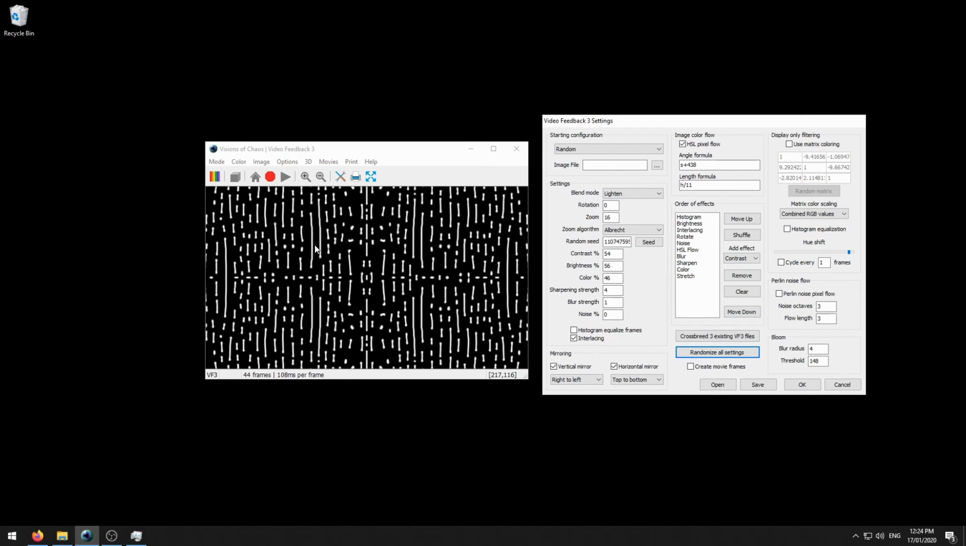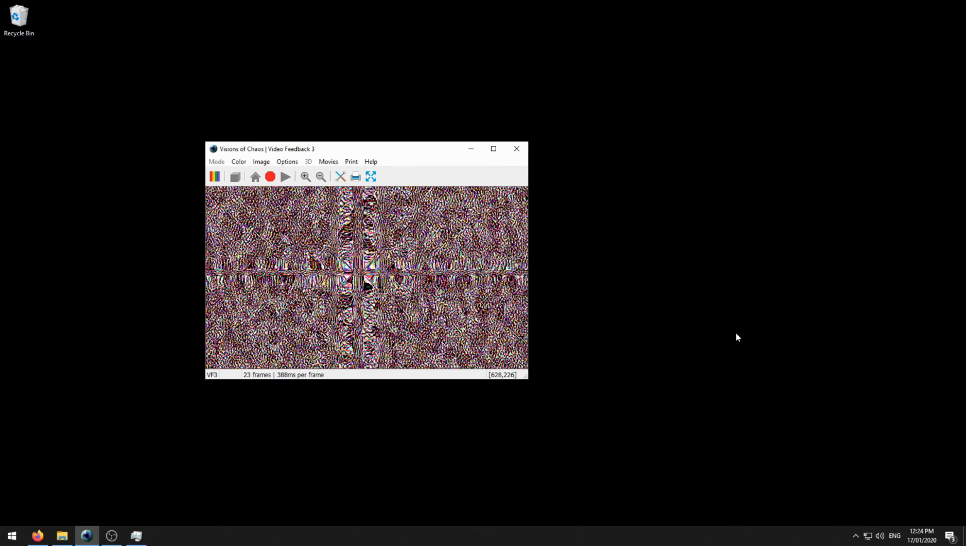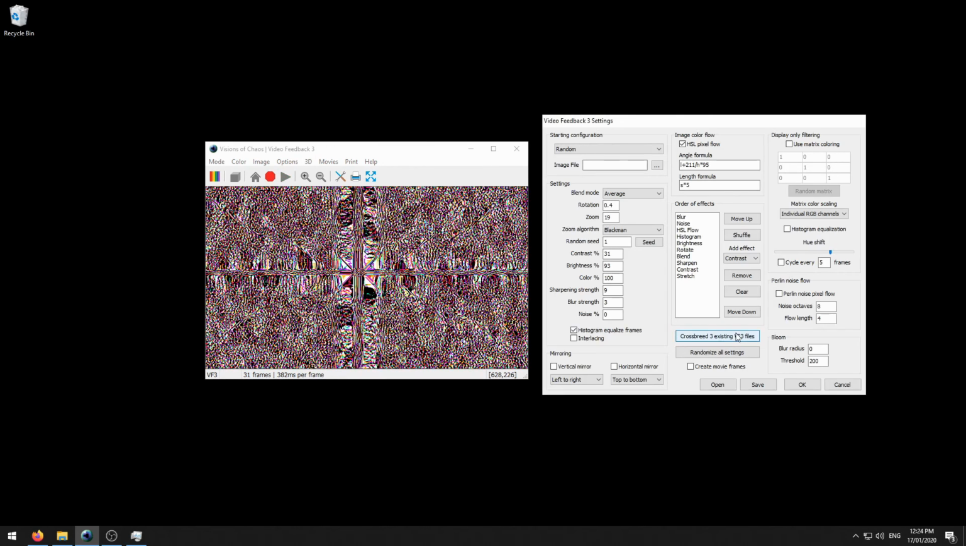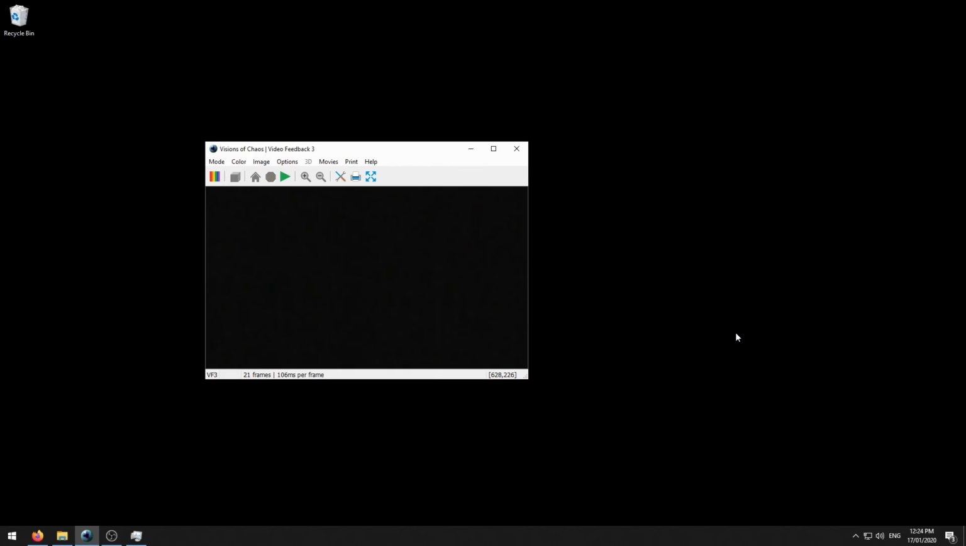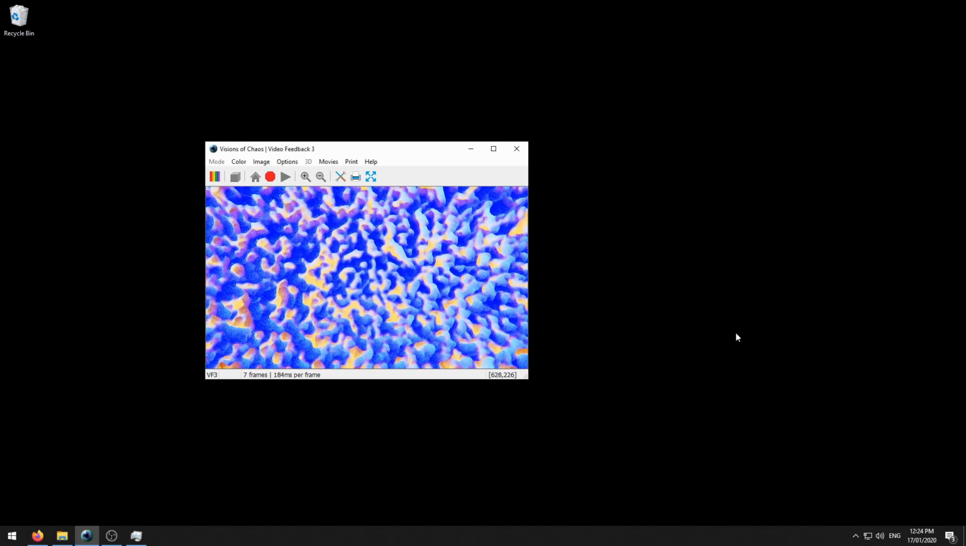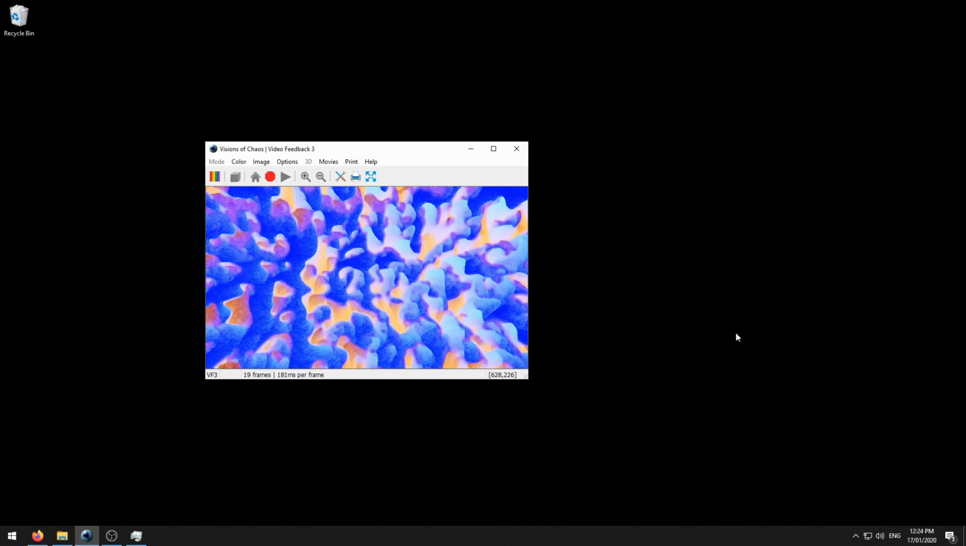Another option for finding new simulations is the crossbreed button. What the crossbreed does is it takes 3 of the current preset files and it loads random settings from each, and so it basically blends 3 different parameter files. So this tends to give more possibly pleasing results, but of course the randomness can also lead to a mess.